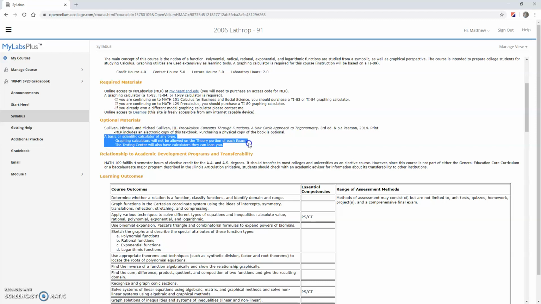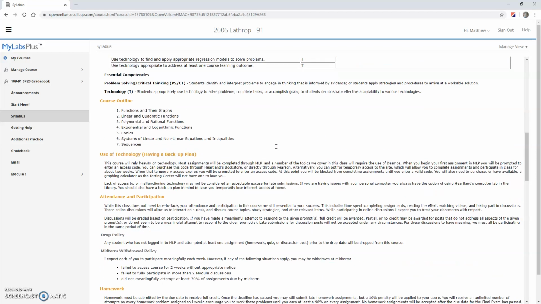You may also want a basic or scientific calculator. That can be any type. Graphing calculators won't be allowed on the theory portion of exams in this course. There will be an applications portion where you're welcome to use those graphing calculators, but for half of each exam, you'll be restricted to using just a scientific or basic calculator. The testing center will also have calculators you can borrow, so it just depends if you want a particular device that you would be more familiar with using, or if you're okay with whatever calculator they would give you that day.